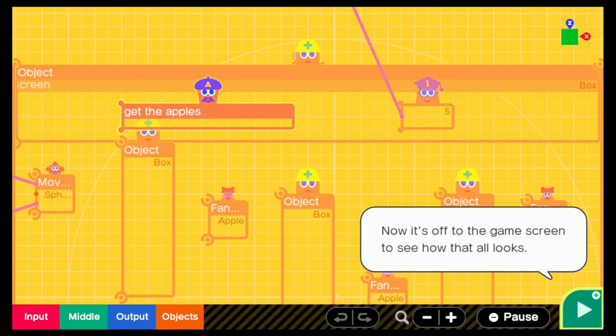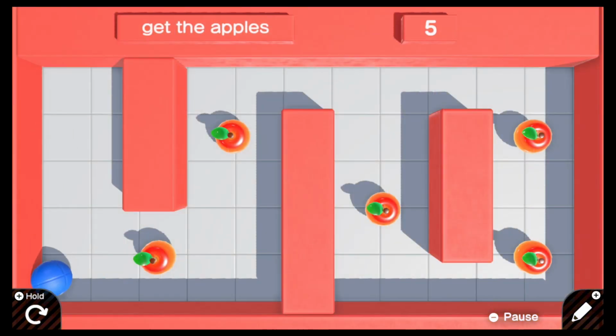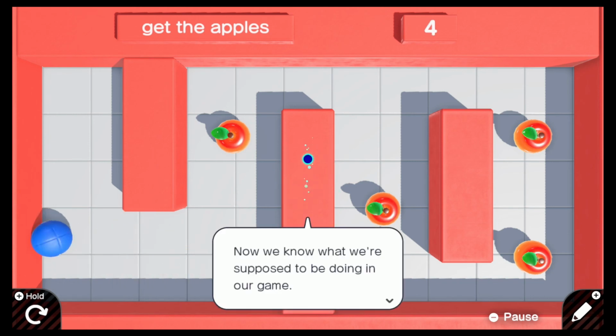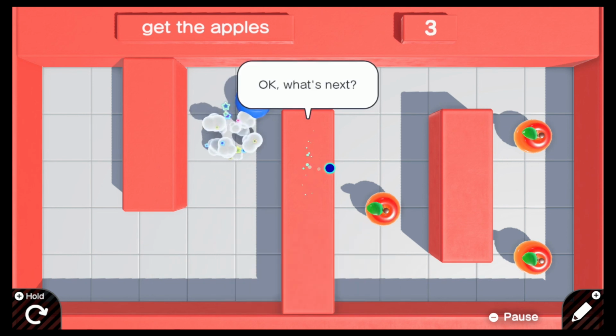Now it's off to the game screen. Let's see how that looks. Hooray, our text is legible. Now we know what we are supposed to be doing in our game.